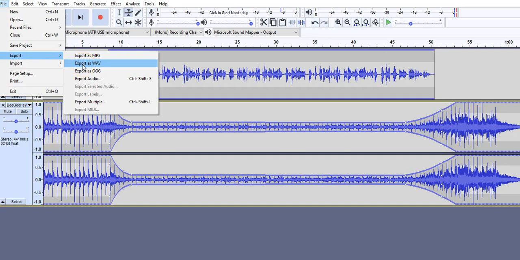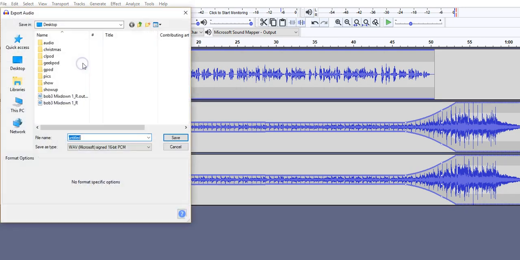Because using this program, you can go through and balance it all and get all the levels and all that. I don't know how to do that. I cheat a little bit. So I'll show you how. We're going to export this as a WAV, and we're going to put it on the desktop, and we're going to call it Clearwater Podcasters 1.1, just for fun, as a WAV file.